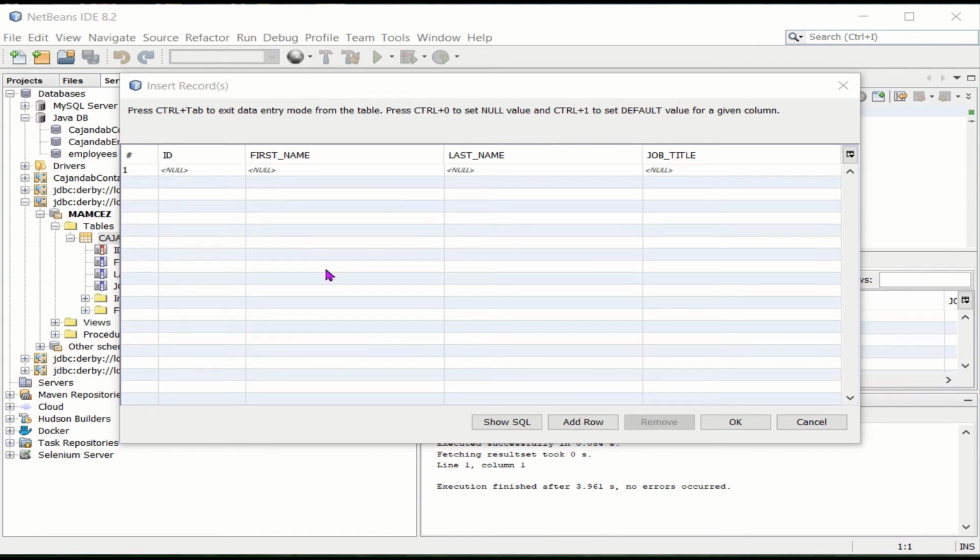be 101, the third 102. So it's up to you as the database manager. Now we're going to enter records.